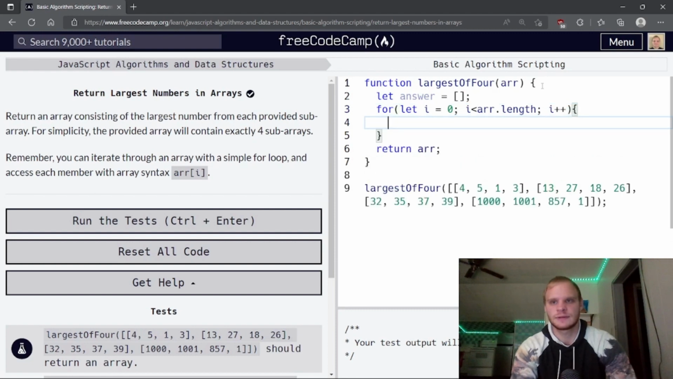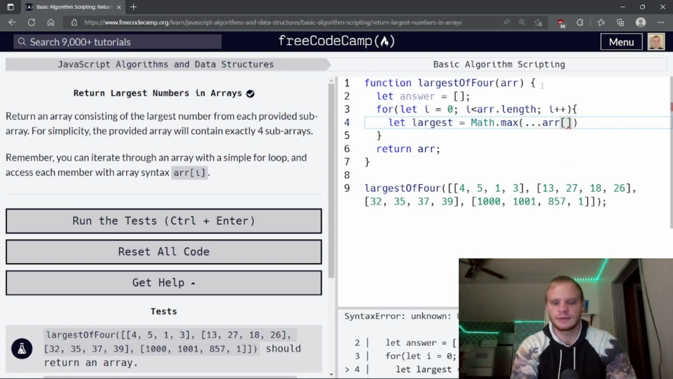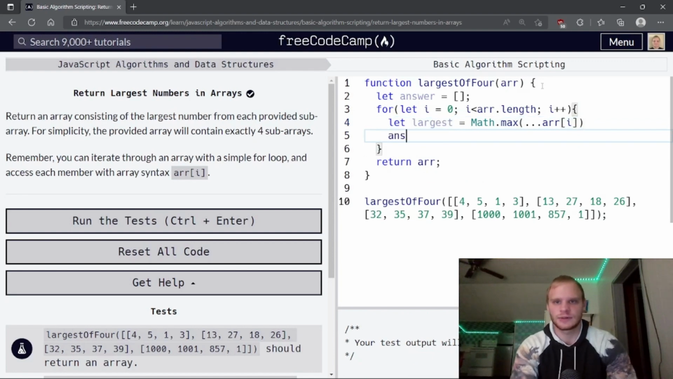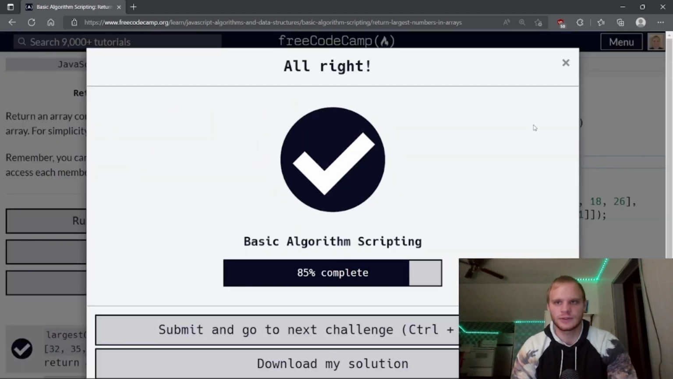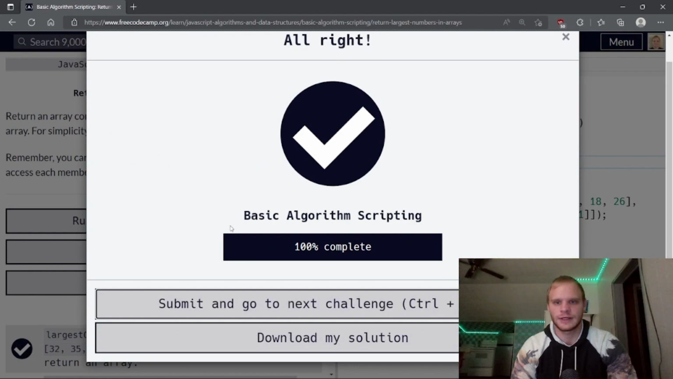All right, and then we need to do let largest equal Math.max, and then we can spread in the array of i. All right, and then we need to push on largest, so we're going to go answer.push largest, and then we're going to return answer here. All right, let's try this out, and it does work. Very cool. All right, let's keep going.